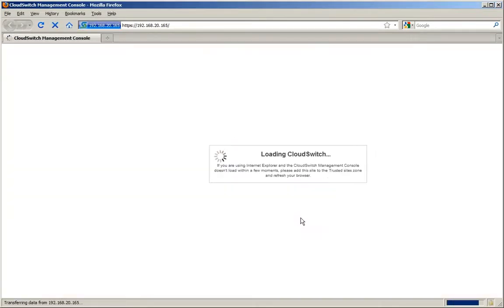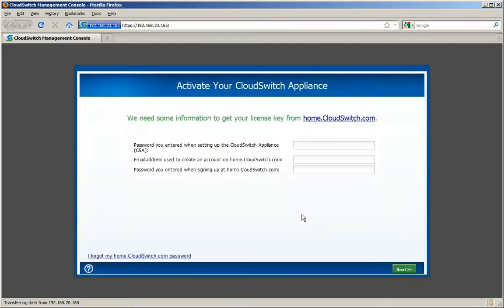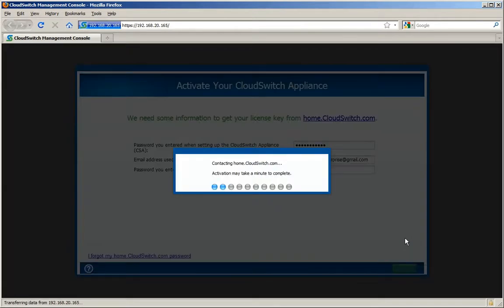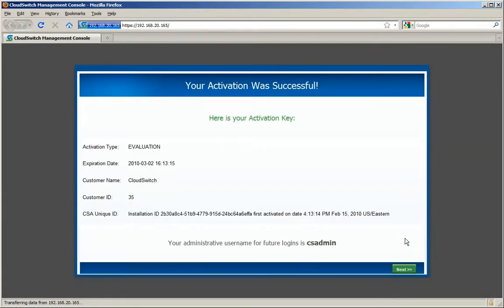After accepting the certificate, we'll see Enterprise's activation process. This retrieves a license from CloudSwitch to enable use of the appliance. The first password field is asking for the password you used when deploying the appliance under VMware. The next two fields are the username and password you chose when registering for an account to access the appliance. If I enter this data and click Next, Enterprise will validate our credentials and display the results of our activation process. In this case, I've been given a 14-day evaluation license.